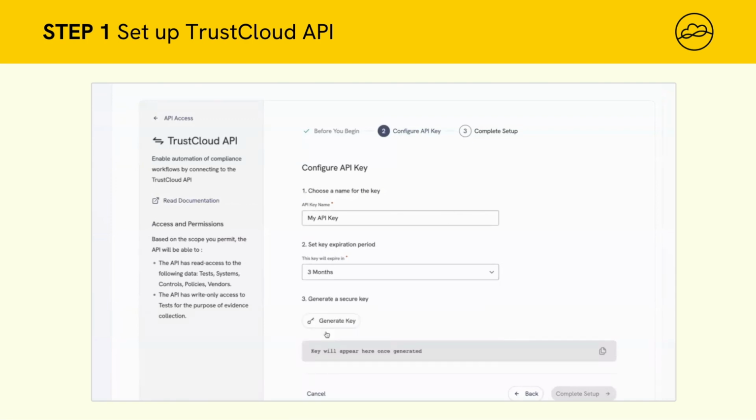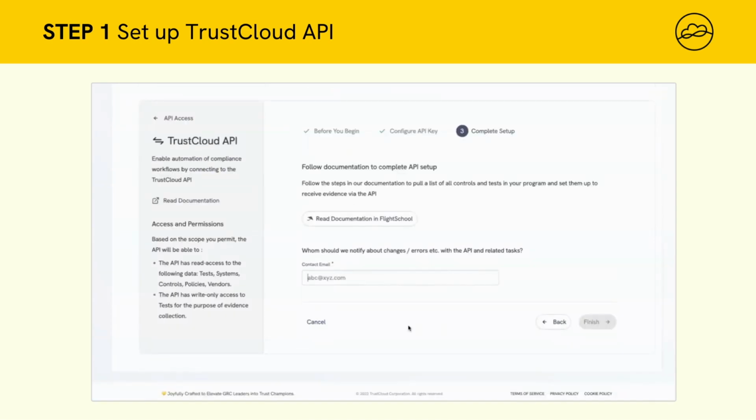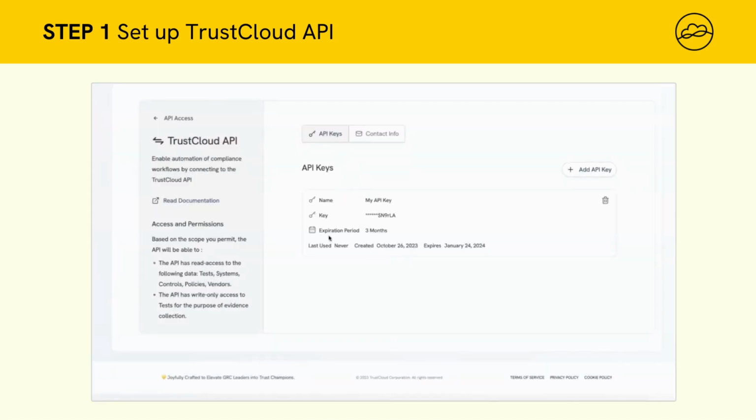I'm going to set it for 3 months and then hit Generate Key. Once you generate the key, this key will only be available one time. Once you move off of this screen, it will no longer be readable. And in order to access it, you'll have to generate a new key. I'm going to copy that to my clipboard and then complete setup. Once I'm done, I now have an API key with an expiration of 3 months.